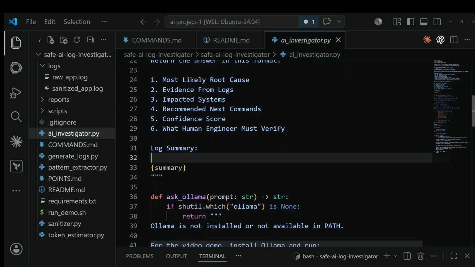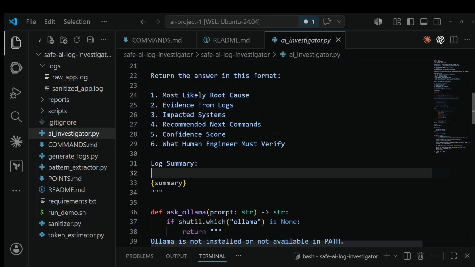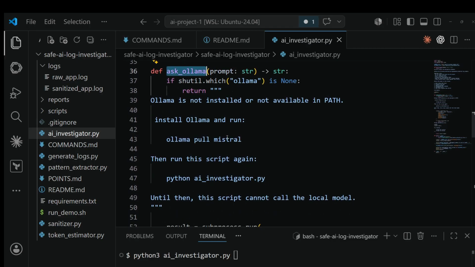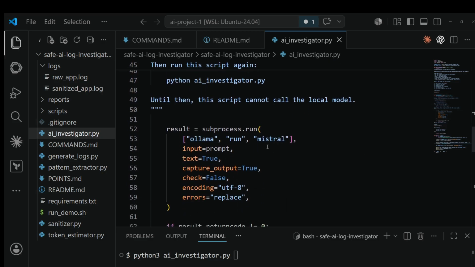Especially during an incident, at midnight, we want to know what exactly happened and what is affected. That's exactly what we are asking the model to provide. Third step is we are using Ollama here, a local Mistral model. If you see ollama run mistral in our Python file, it's because I wanted to run it locally.